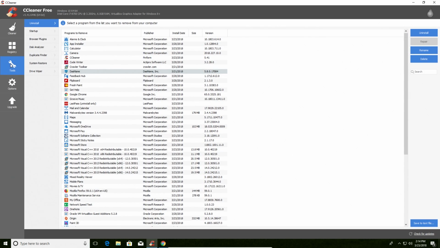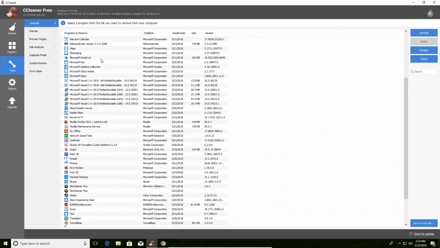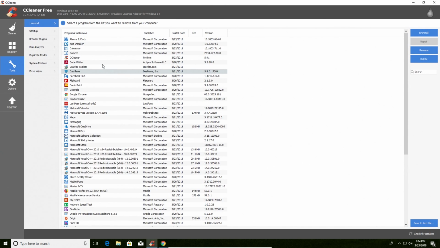the Tools tab, and then also make sure you have the Uninstall tab selected up at the top. And then here in the middle, it will give you a list of all of the programs and applications that are installed on your computer. And so what we'll be doing is going through and removing all of the bad programs as well as all of the junk programs. And so this is how this is going to work.